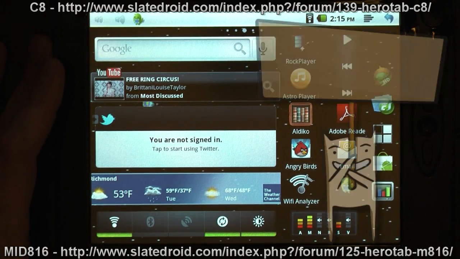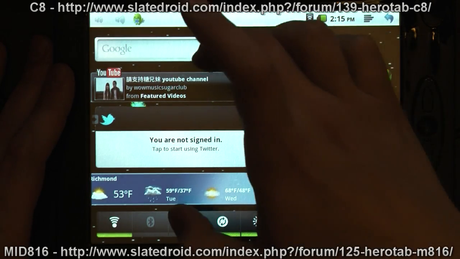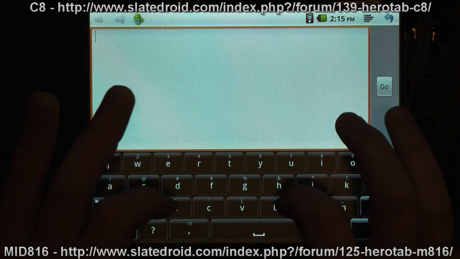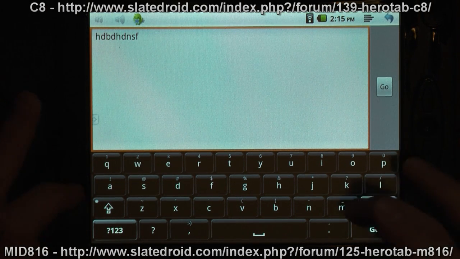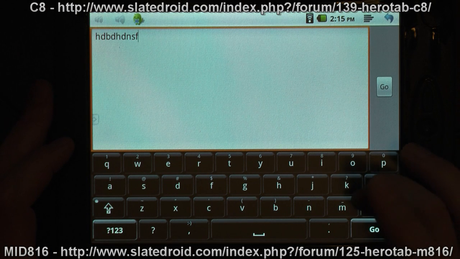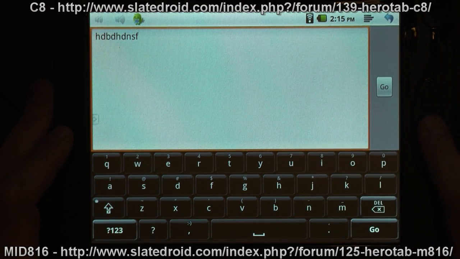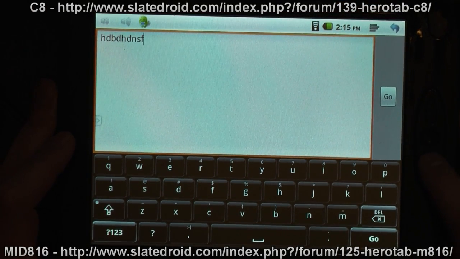For my keyboard, I'm using Better Keyboard 7. I just find it's easier to use. It'll try to suggest a word for you if it can. And you can also hold down a key to get the special character, if that one has a special character.